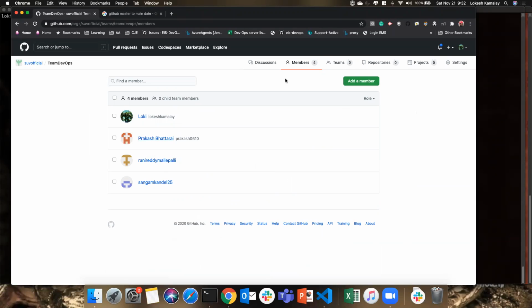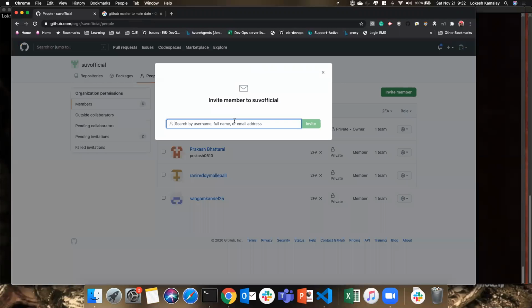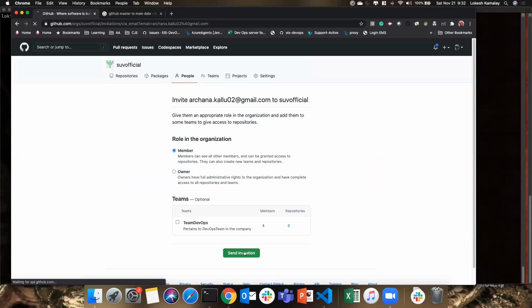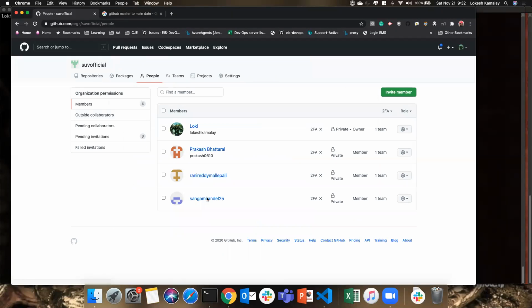Okay, now currently I have only 3 people added. Yeah, sure. Yeah, I'll send the invitation. So I'm going to send the invitations. So currently I have only these 3 members who are approved. So I can only add these 3 people at the moment to the team DevOps.